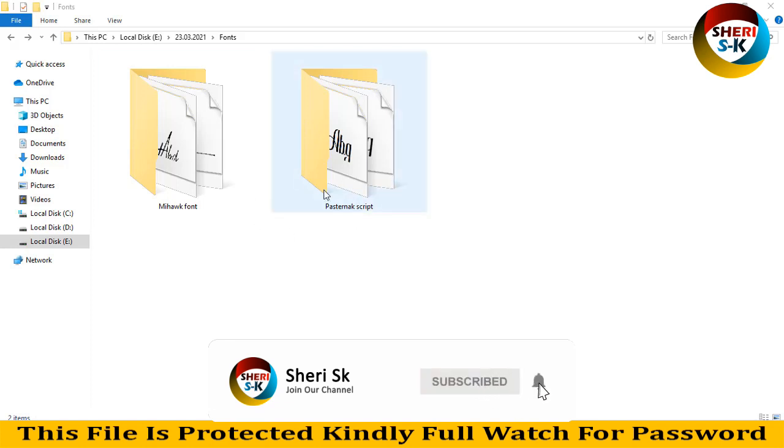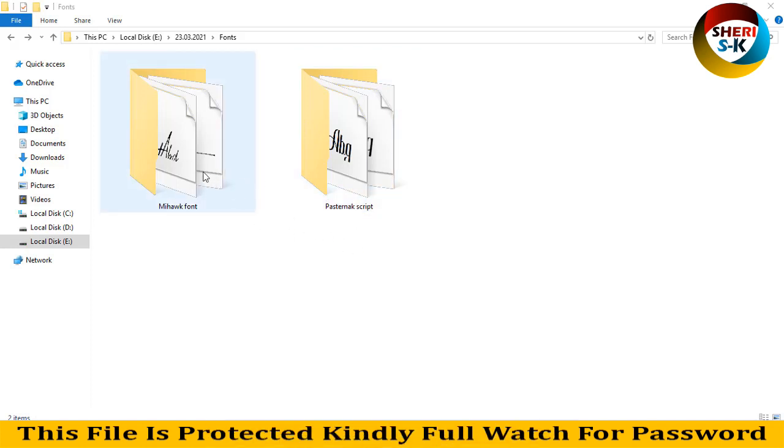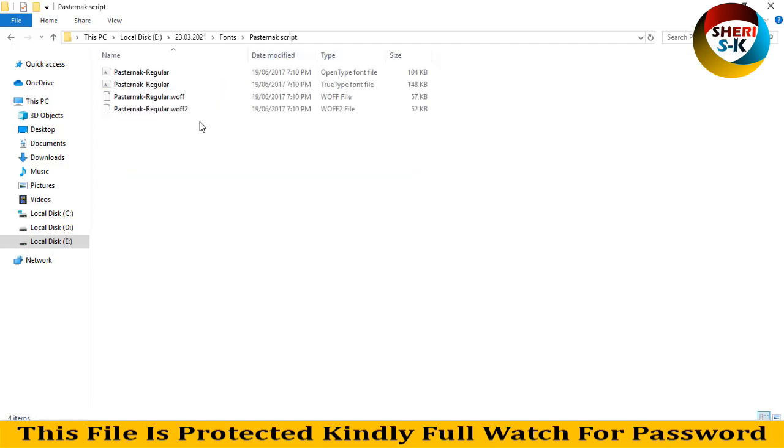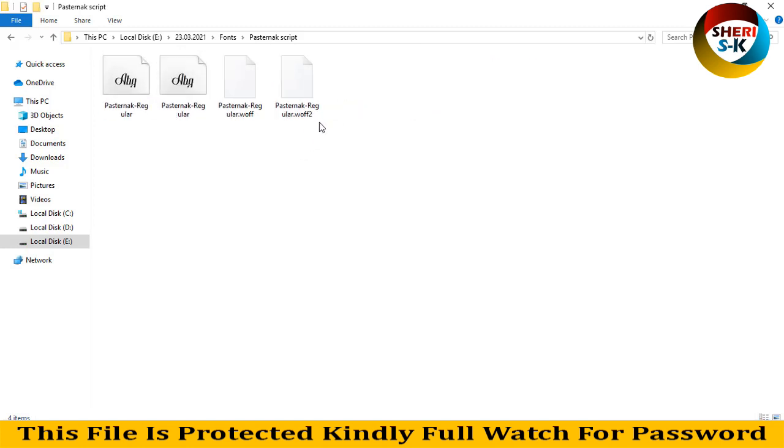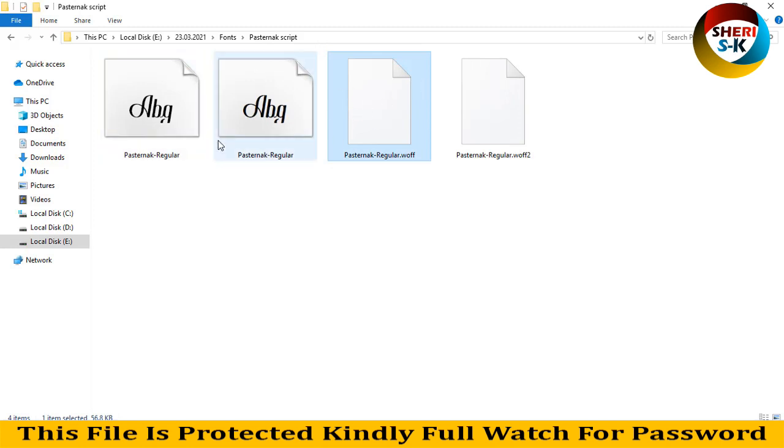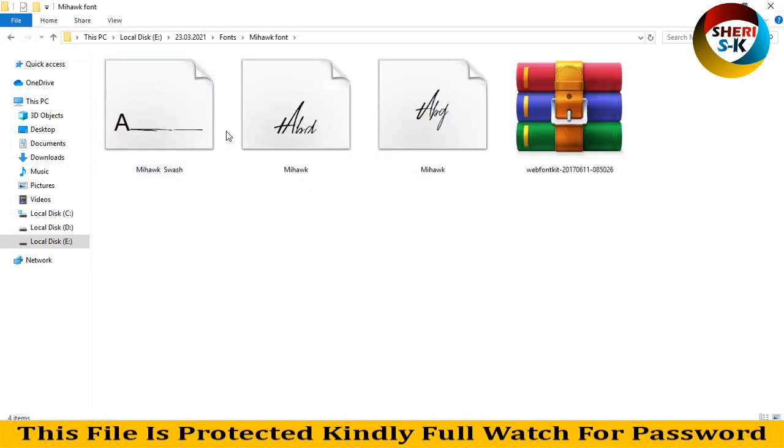And today I have fonts. Here is Miafak fonts and here a Pasternak script. So OTF, TTF and WOFF file. I don't know about this. And here is just you can use in Android phone or in laptop, computer, etc. Same like here TTF and OTF file.